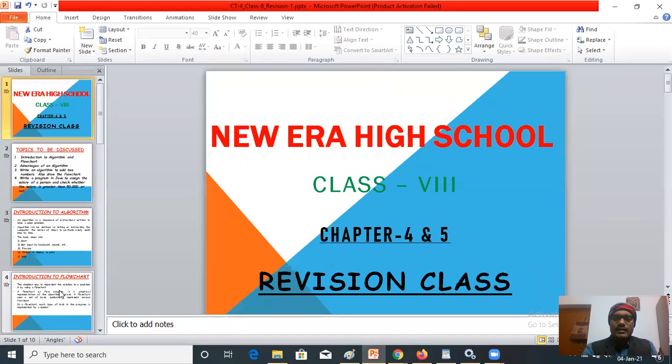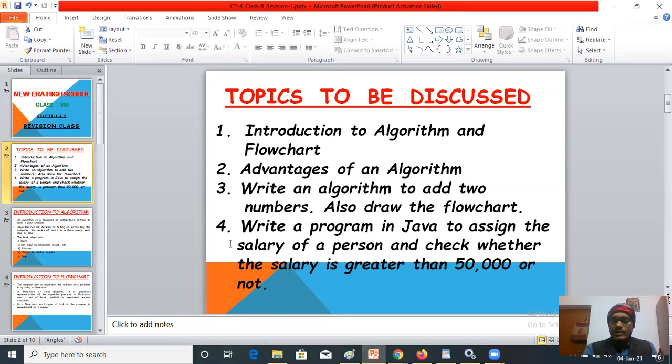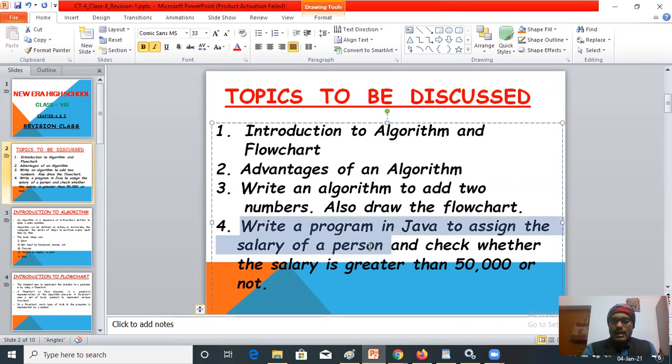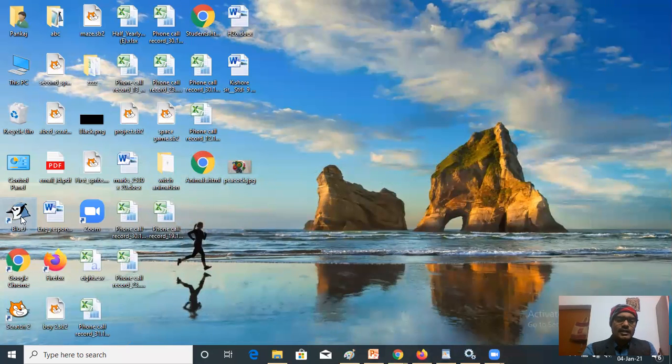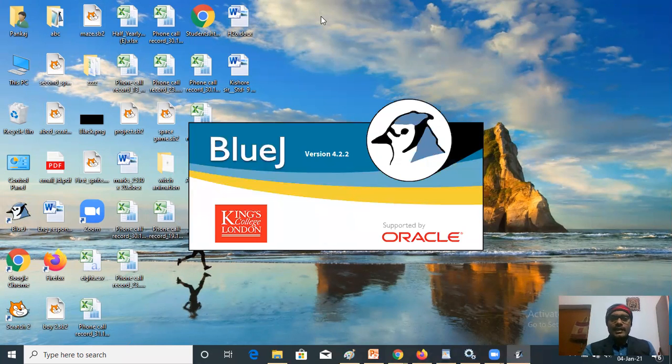So today I'm going to write a program in Java to assign the salary of a person and check whether the salary is greater than 50,000 or not. I'm going to use the relational operator of Java. So let us start the program. You double click on the BlueJ. You must have BlueJ installed on your desktop or laptop, then you can run your Java program. It will take a few seconds, please wait.